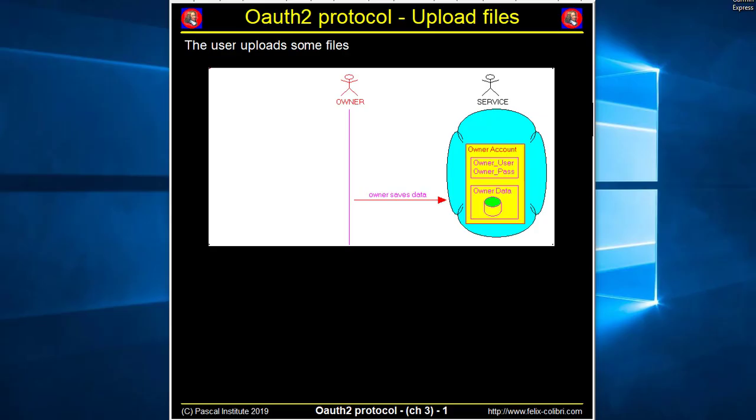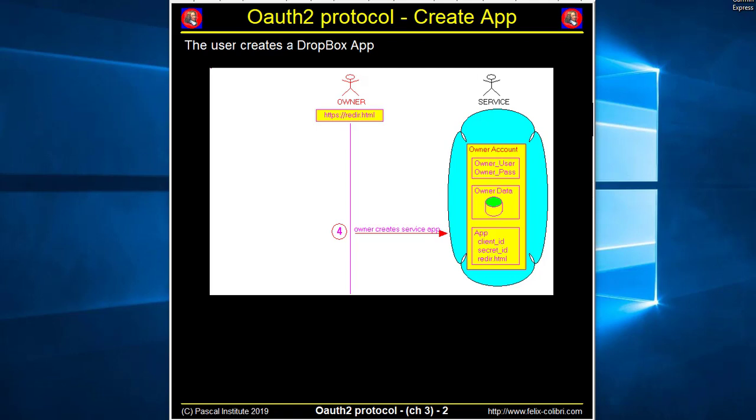To recap, you are the owner, you create a Dropbox account, and you place some files on Dropbox like photos or any other file. After the creation of the Dropbox application, Dropbox contains now the client ID, the secret ID, and knows the redirection URL.